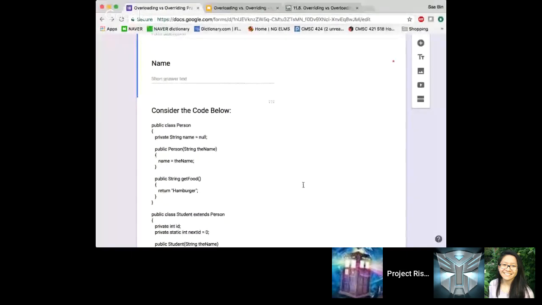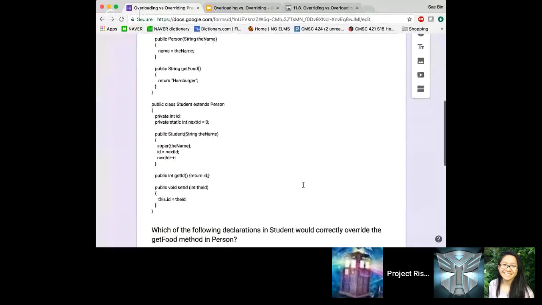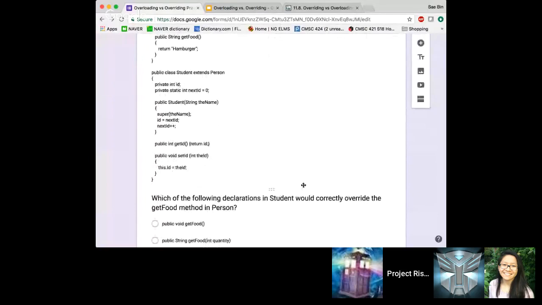Okay, so the first question: consider the code below, which of the following declarations in Student would correctly override the getFood method in Person? So we have established that overriding a method is basically the method in the child class must have the same exact name, parameter list, and return type. And then we just have different code.